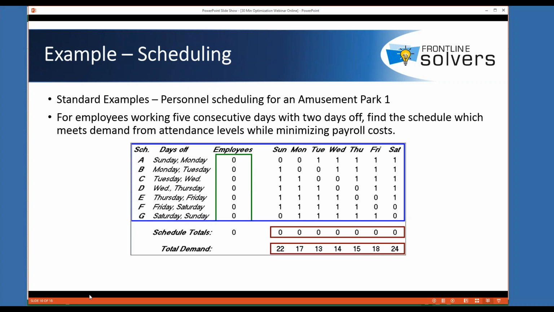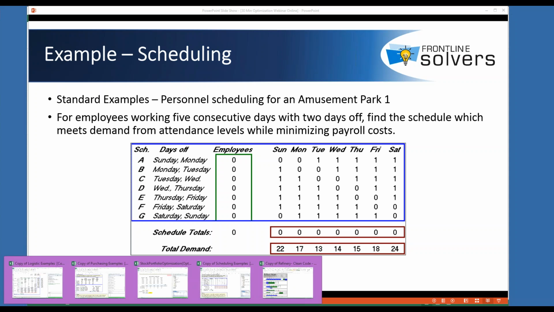Now, we are ready to look at some scheduling examples. This is about allocating staff. An amusement park needs a certain number of employees each day of the week. Every employee must be on a schedule that gives him or her 2 consecutive days off. How many employees should the park hire, and what schedule should they be on to minimize total payroll costs? So let me open the example.